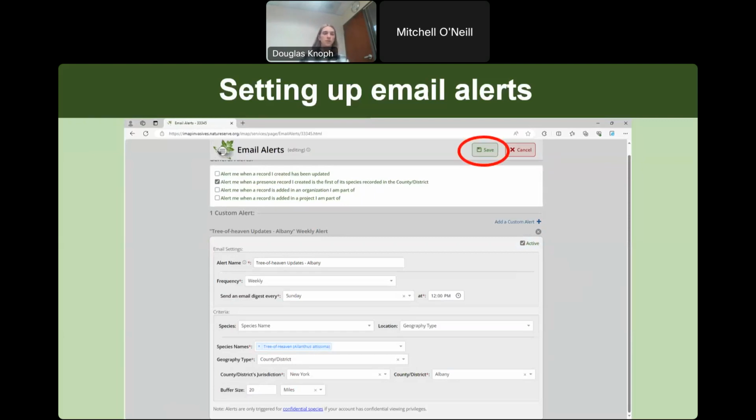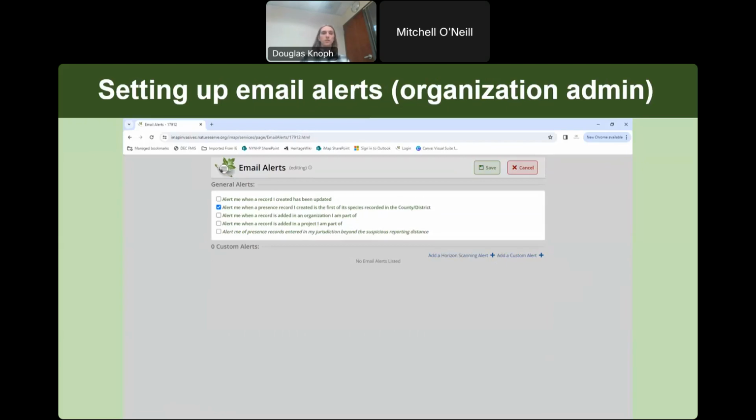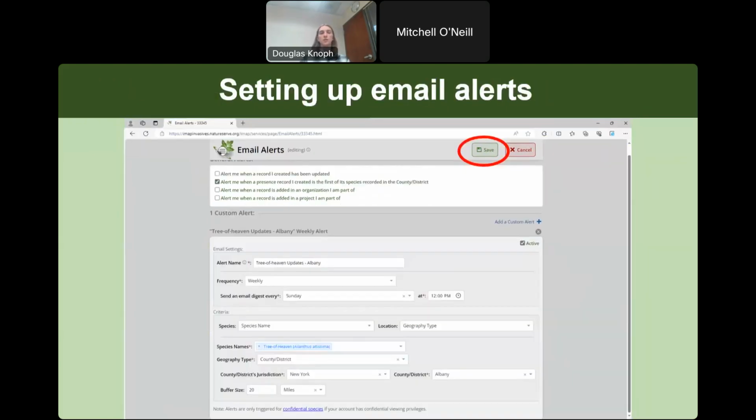And then once you have selected all of the criteria that you want for your email alert, make sure you hit save so that all of your information is saved. And you can also set up as many of these criteria as you want. You can have multiple email alerts for different species, for different areas, as many as you would like.